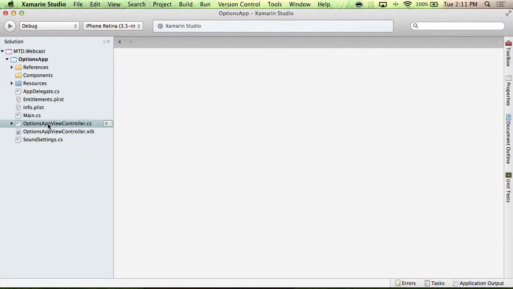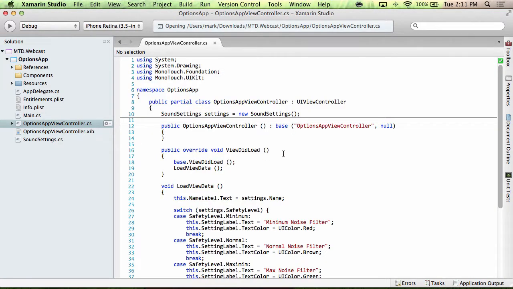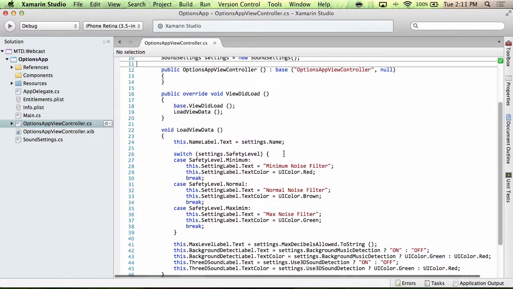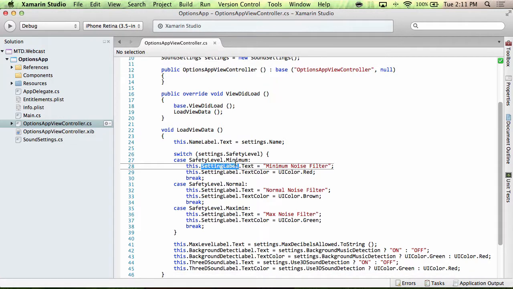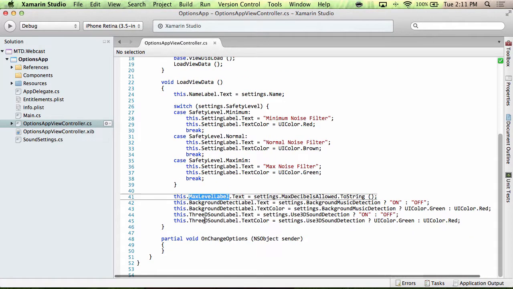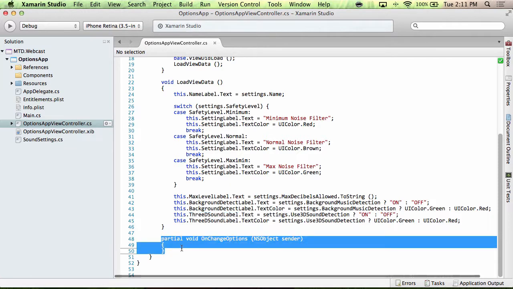The view controller that's behind it, you can see, is basically very standard C# here. And so I've got all those controls in my nib file wired up to specific fields here, so setting label and max level label, background detect label, 3D sound label, and I'm setting the text for each one of these. And then I have a button at the bottom there that allows me to then change these options, which I don't have any data in right now, but that's exactly what we're going to fill out.